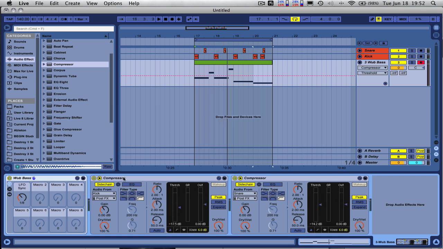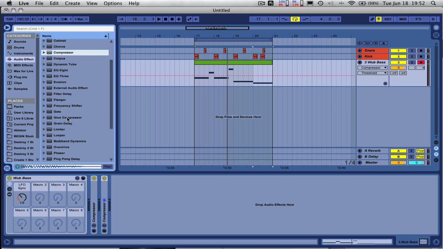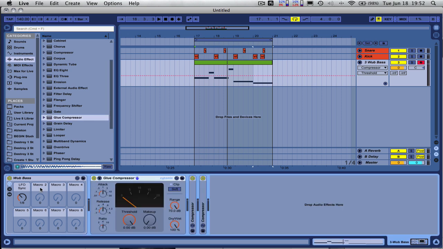Oh, before that, I'm going to whack a glue compressor just to bring the bass elements together. Excuse me, I forgot to do that before. So I'm only new to this glue compressor, but we'll see how it goes. Just let that play.